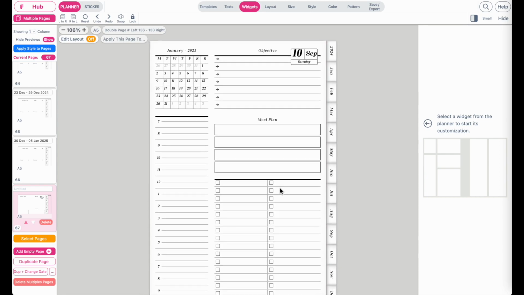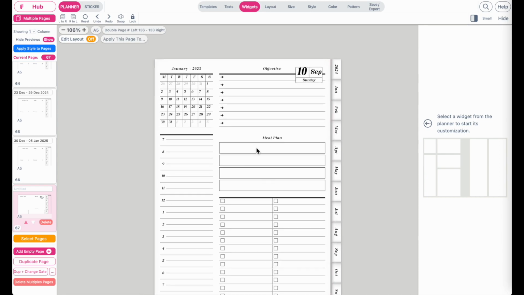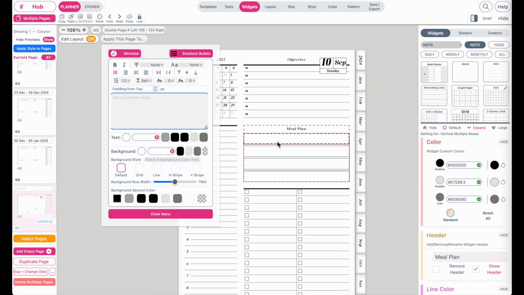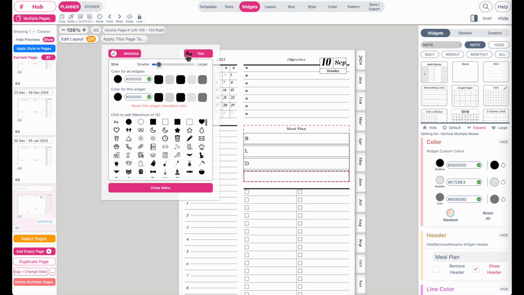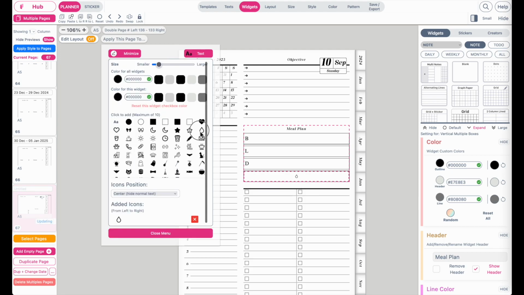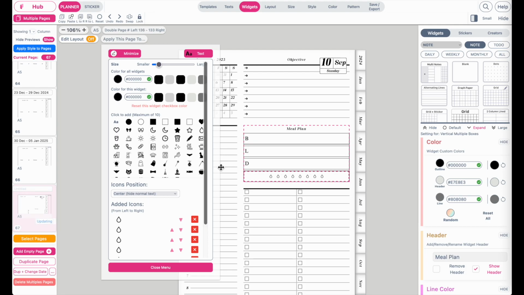This is how my daily planner looks like. And here under meal plan, I will write in here within the widget. I'll type in B for breakfast, L for lunch, D for dinner. And then here I want to have it as a tracker. So if you go here to emoticon bullet, you can add in icons within a field. So I'll add in 1, 2, 3, 6, 7, 8 water drops. Then you can have it to the left, to the right, or center.